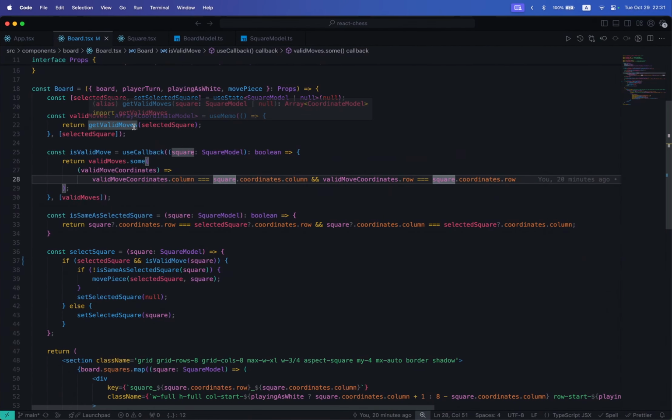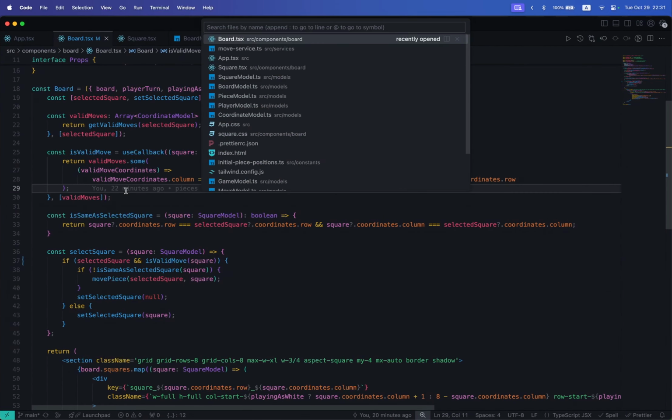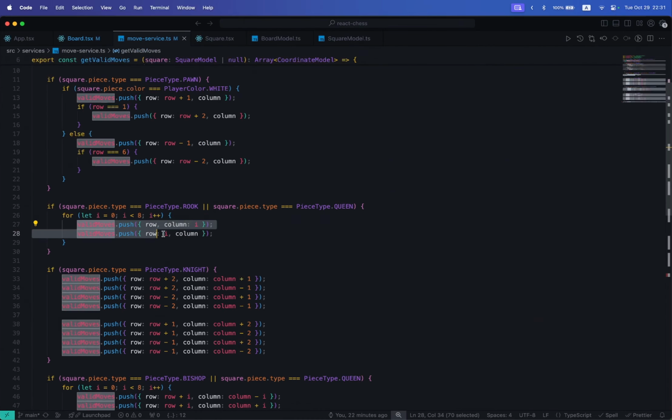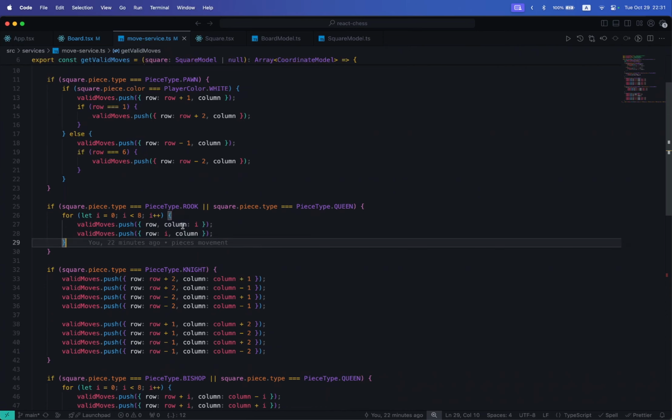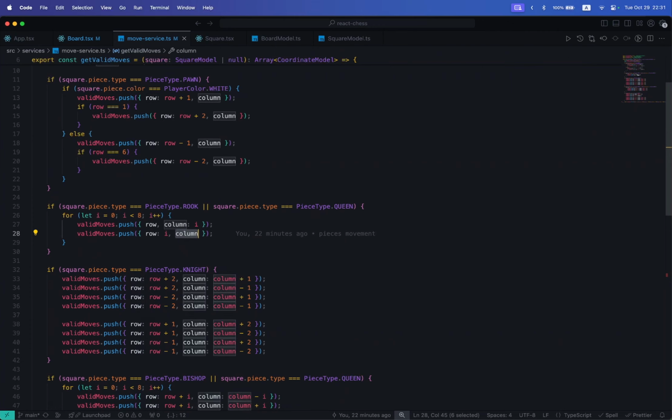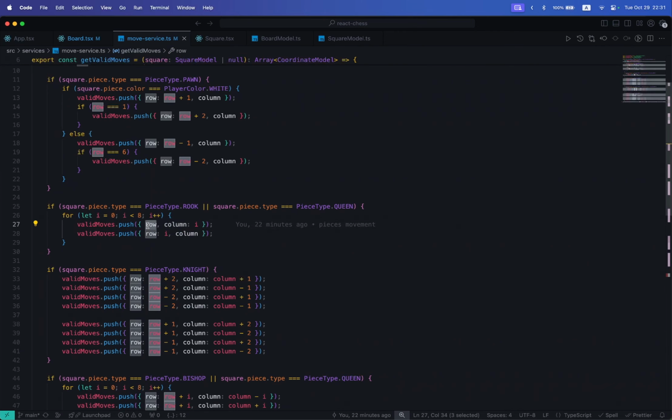Let's start with the rook. I'm going to the move service. In the move service, we have here the rook, adding all the valid movements for all the columns in this row and all the rows in this column. This is what we have for the rook and, of course, partially also for the queen. We need to fix this, for all the columns in this row, respecting the rules we just said: cannot jump over pieces, cannot capture our own pieces, and can only capture a piece of the opposite color.